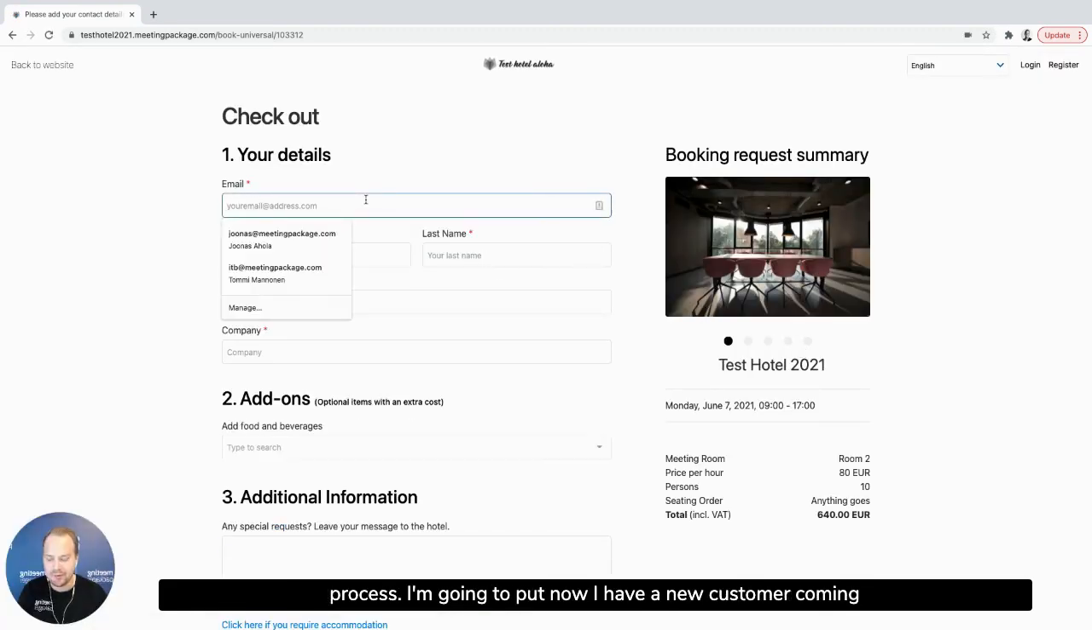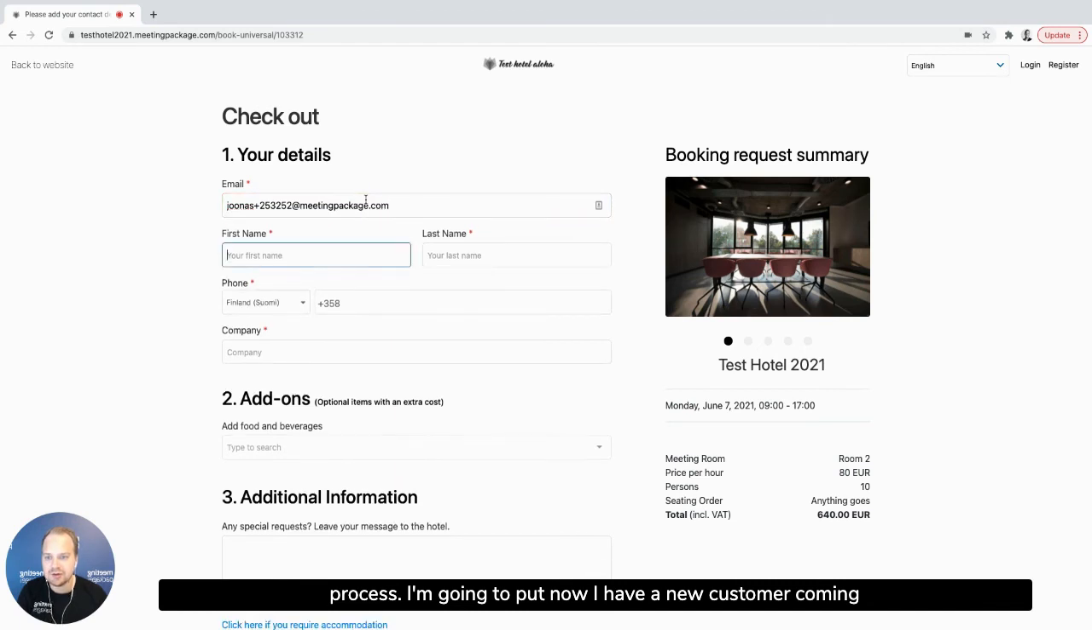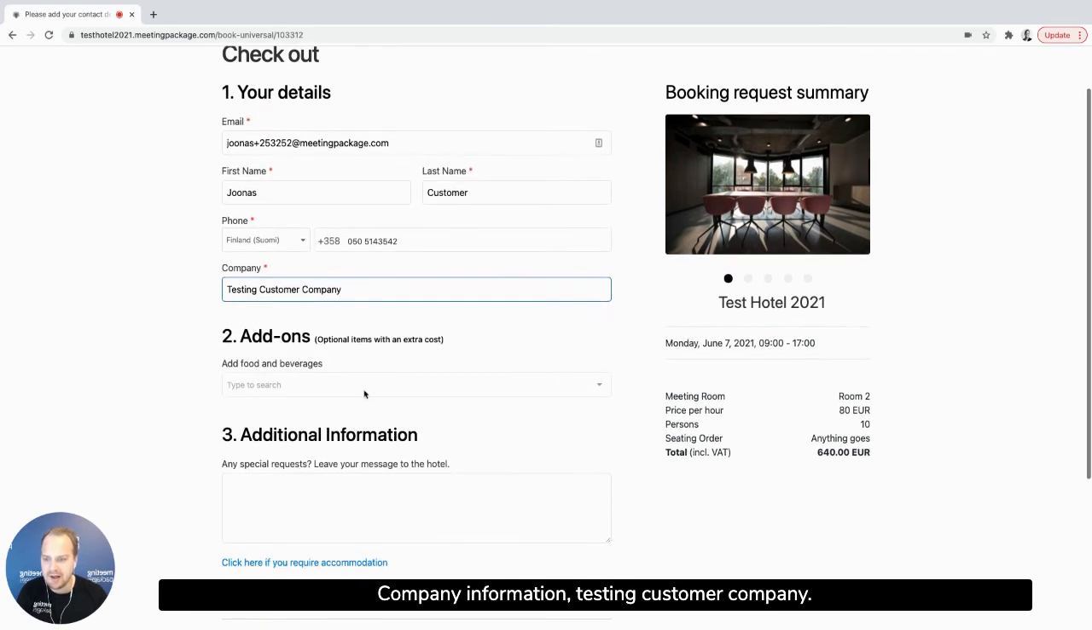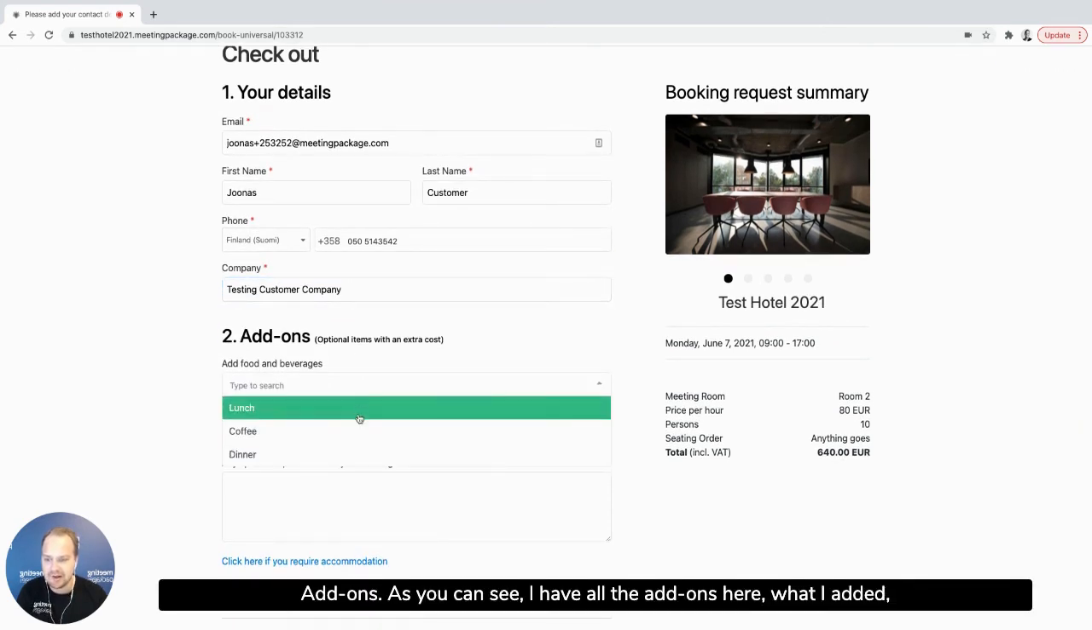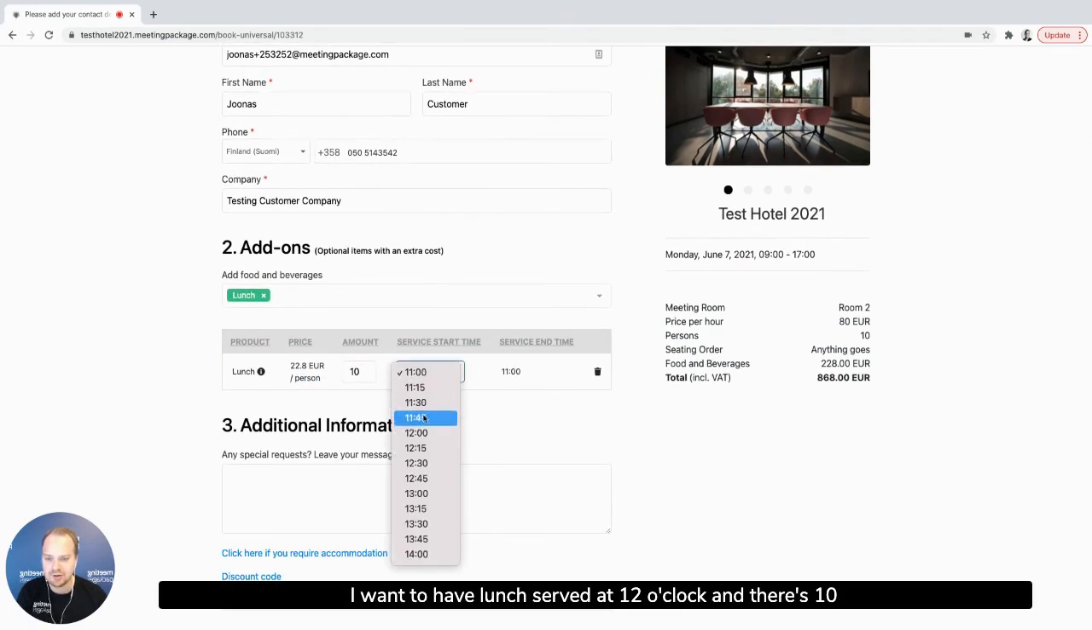In the checkout process, I have a new customer coming, which is again called Jonas. I'm going to call the last name customer so we know. Information, testing, customer, company, add-ons. As you can see, I have all the add-ons here, what I added. I'm going to put lunch. I want to have lunch served at 12 o'clock.